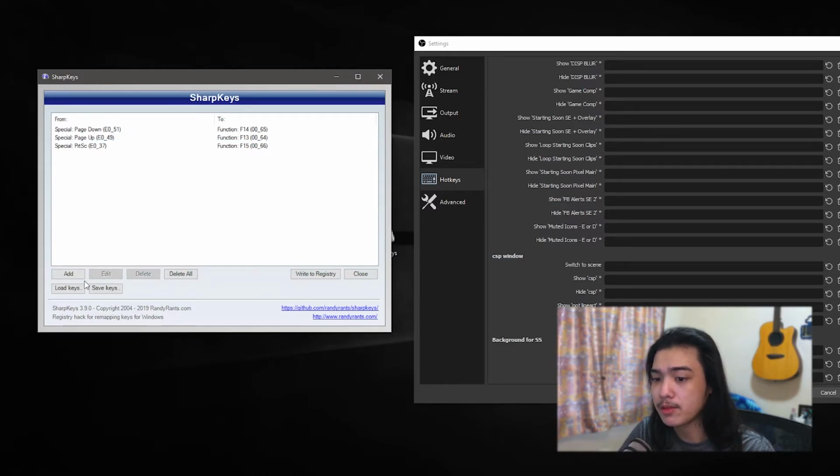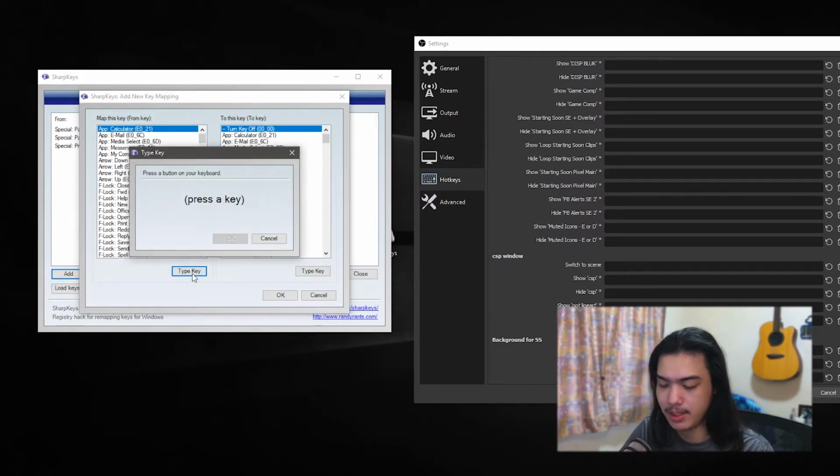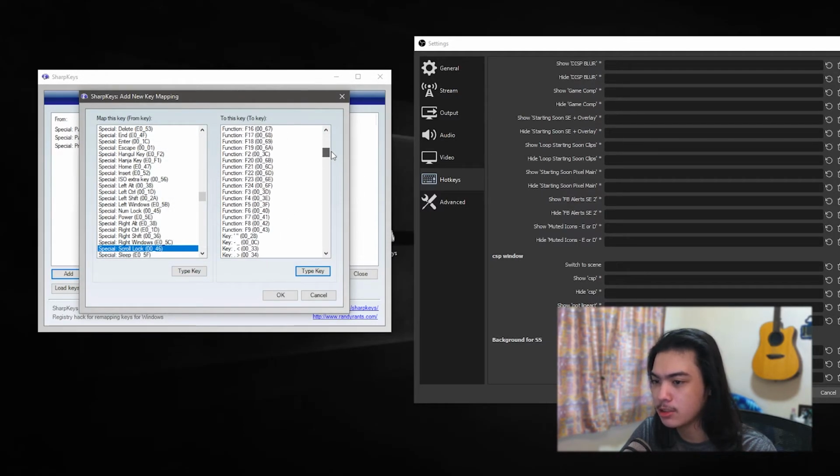Now I'm going to do the same thing with the Scroll Lock. Press add, type key. Now I know I can type the Scroll Lock, as you can see, press OK, and I cannot type the F16 again. So I'm just going to find it here, F16, and press OK.